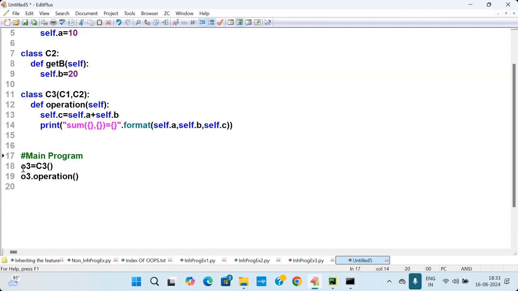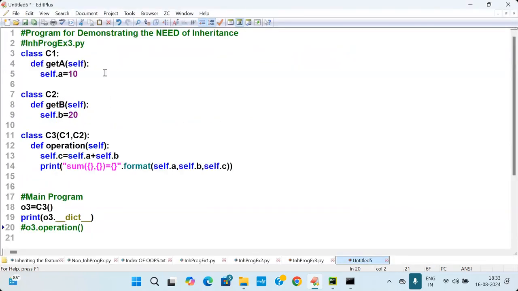Quickly. O3 is equal to C3. What is the value of O3? O3 dot underscore underscore dict. It is containing empty. It is already shown to you. Again, I need to show. See how much struggling you are having, you are not remembering.